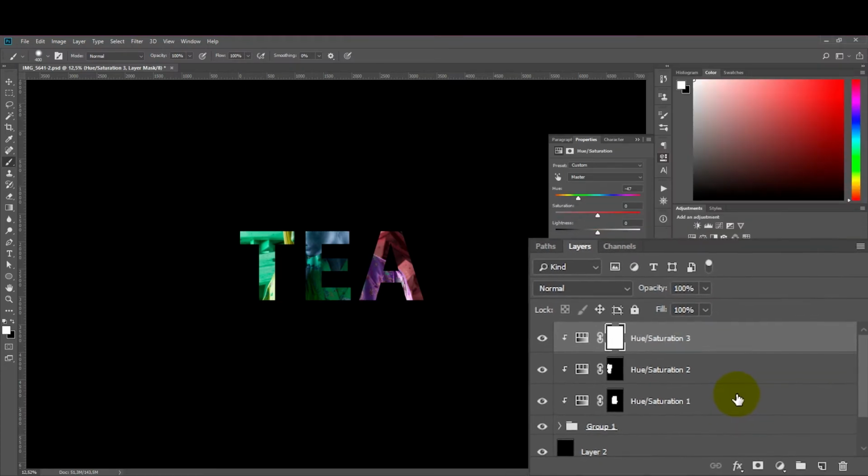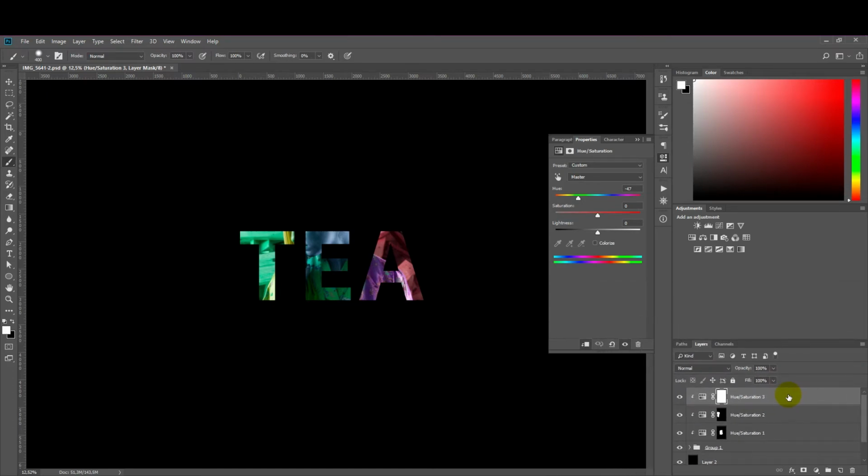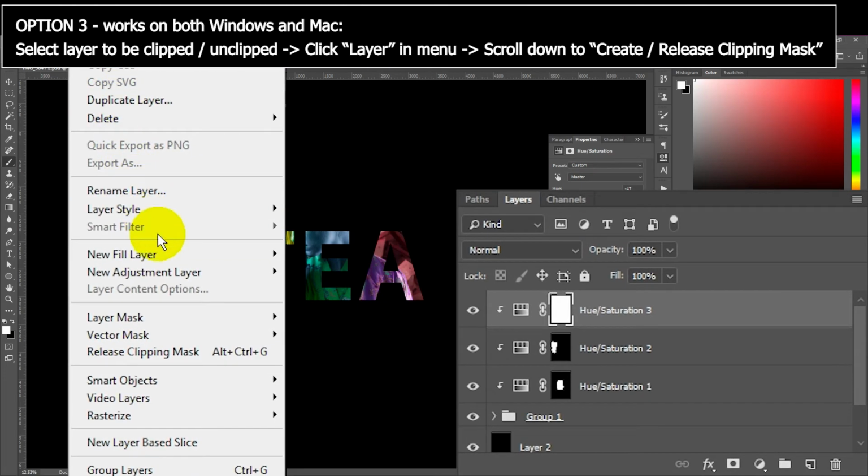Okay, so that's the second way that I know to clip or unclip any layer or adjustment layer. The third way that I know of, but basically have never used, but it exists for those of you who like very long processes, go to Layer, scroll all the way down to Release Clipping Mask, and notice that it will give you the shortcut as well.